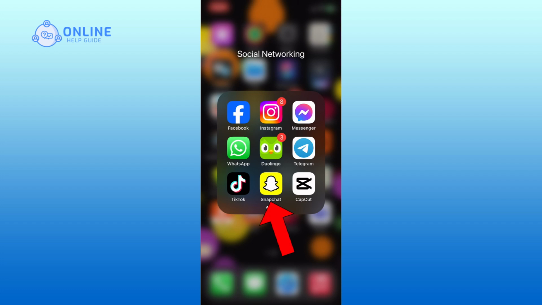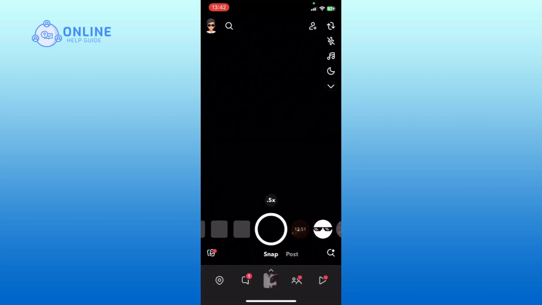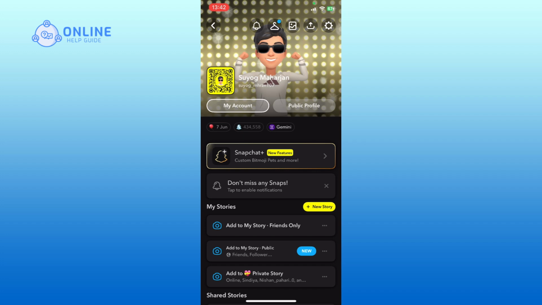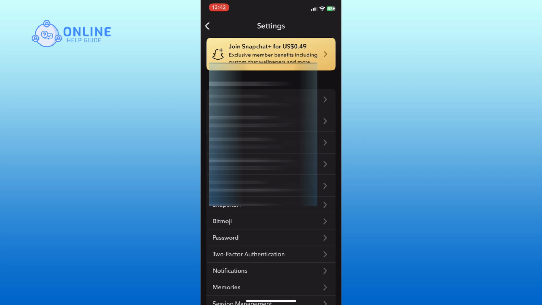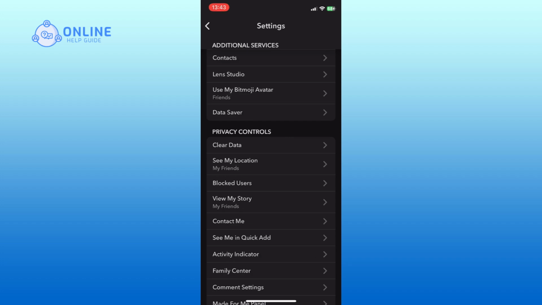First, open the Snapchat app on your device. Tap on the profile icon from the top left corner of your screen. Now tap on the settings option at the top right corner of your screen. Scroll down and find the clear data option. Once you find it, tap on it.